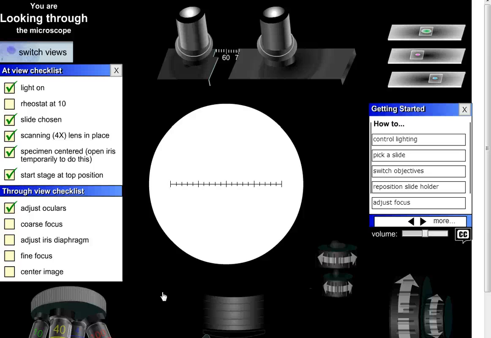Okay, here's where we left off. We turned on the light, we put a slide on, we switched the objective, we made sure that the slide was centered over the hole, and now we're getting ready to adjust the focus. We also made sure this lines up, so we have our oculars right.